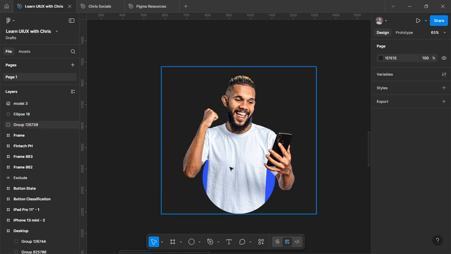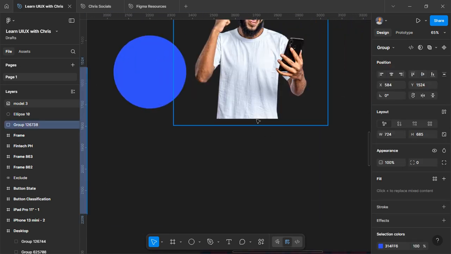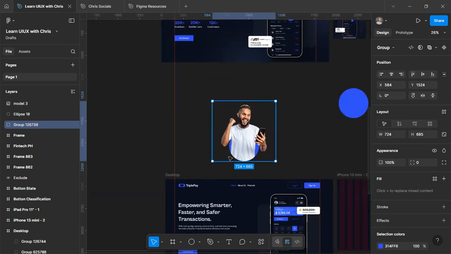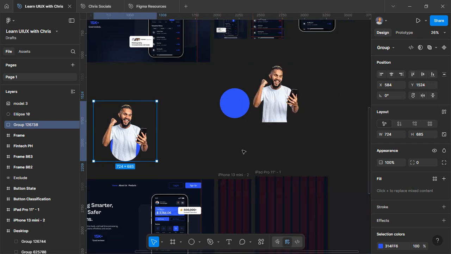You see this guy, his clothes is masked into the circle, right? We're not revealing the full image here, this straight edge, you're not showing that in the shape. So let's just get into it.